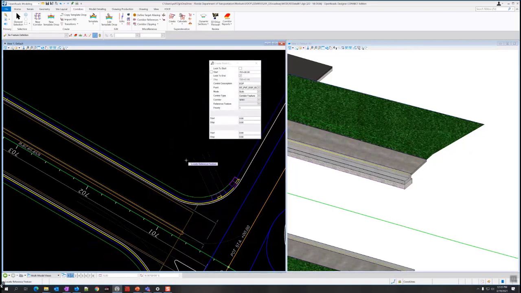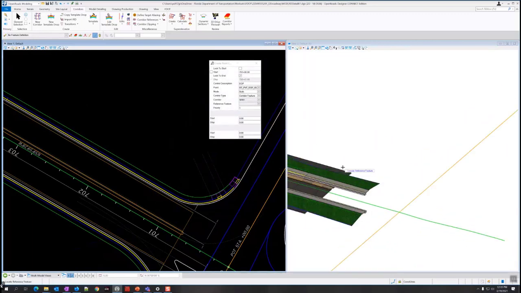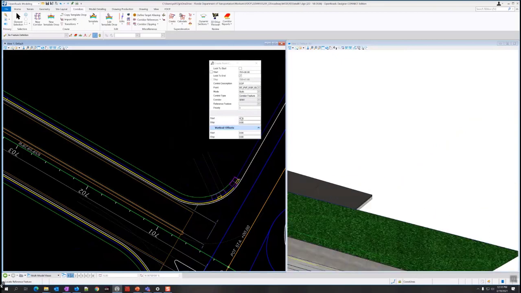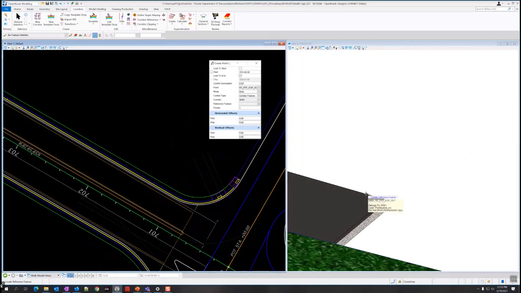Then it asks you to locate the reference feature. So this is the edge of pavement from that corridor. And again, it's going to fill this out. Don't use it. That doesn't work. Use the 3D view to zoom in on the edge of pavement and select the line there. And the way these templates are set up, they are the same point name. So I'm going to select that point.